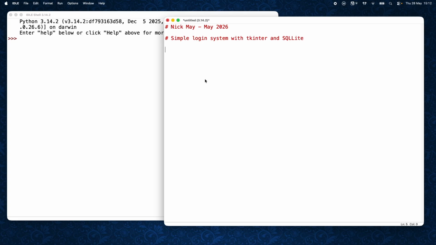So now, if we're going to use Tkinter and we're going to use SQLite, we're going to import those libraries. So we're going to import Tkinter as tk. That's easy. Let's do from tkinter import messagebox. Now that'll make it so that we can have pop-up messages come up on the screen.